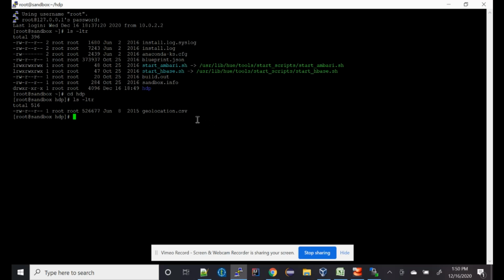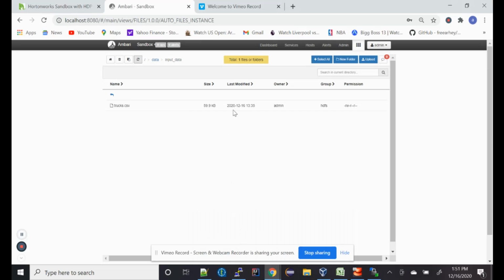To load this file into the Hadoop environment, you have to use hadoop dfs -put with this file. If it is not in this location, you can just provide the full path and then your HDFS path. Once you hit enter, it will take some time, and it's showing done. So go here and check it out. Yes, the geolocation file is there.